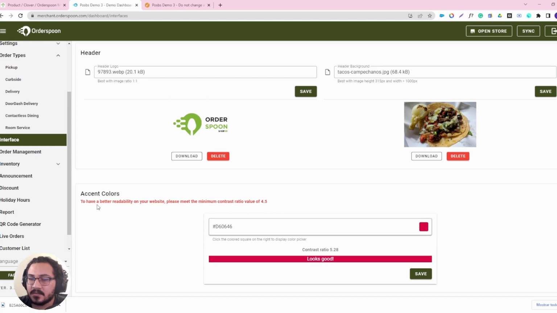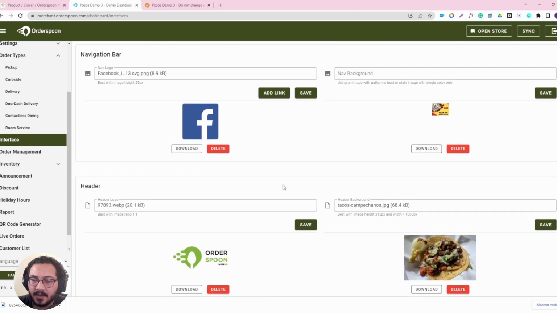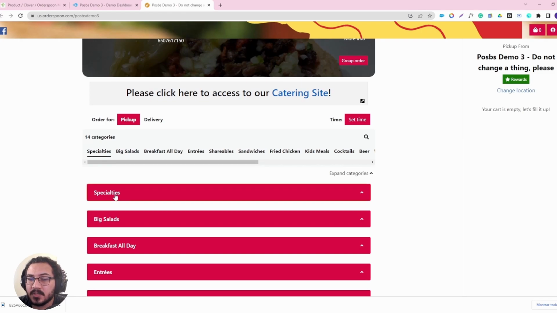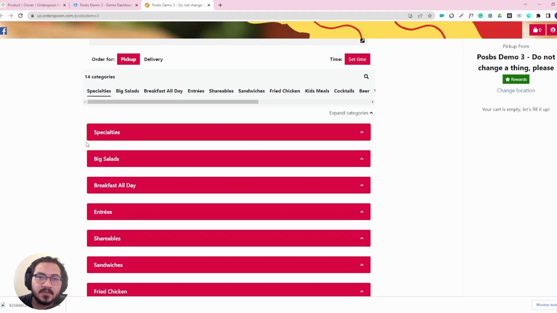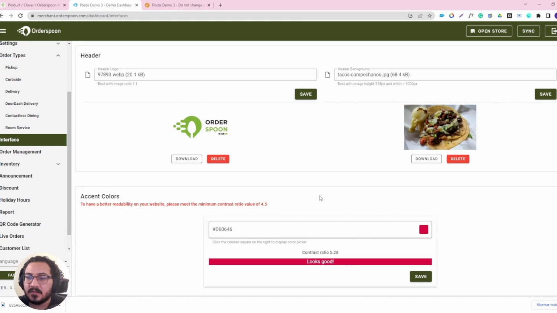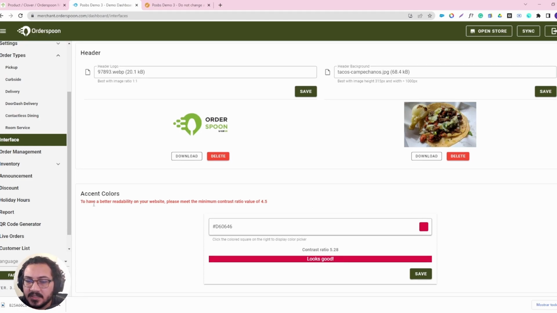Now let's go into accent colors. This is very important because, as the others are just aesthetic and do not require being readable, the rest of the website will need to be readable for people with problems with color tones or who are colorblind. So we will need to be very specific about the contrast values to make it a readable experience. There is an indicator here that will let you know when the contrast value is above or below 4.5, which is ADA compliance. For example, here my contrast ratio is 5.28.